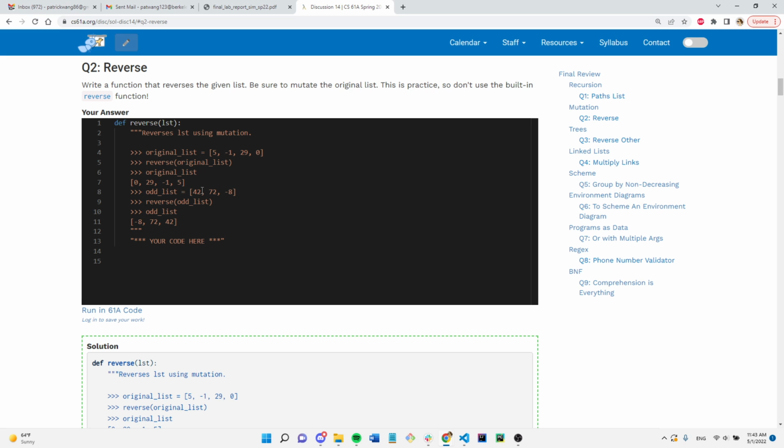Question number 2, reverse. What reverse does is it explicitly tells you that this is a mutation problem. It reverses the elements of the list. And what's going to happen right here is that we have original list, and if we call reverse on it, it's going to mutate it.